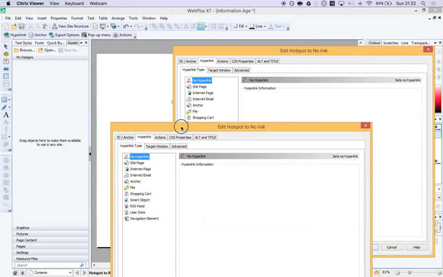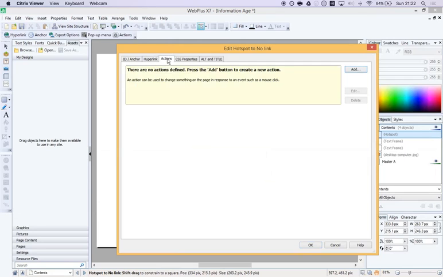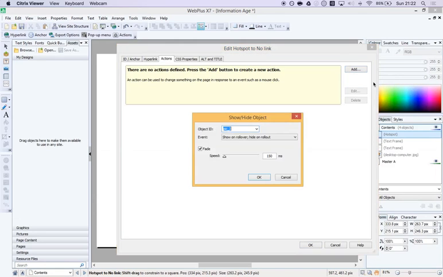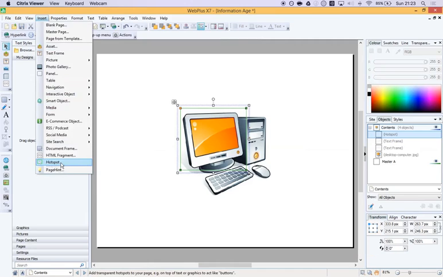Cool. And it's going to come up asking you what you want to link it to. If I wanted to link that onto another page, I could do that, or a web address, that's fine. But actually, I want to link it to an action. If I press add, visibility. And I want to change, and I want to say monitor info. I could either make it show on rollover and hide on rollout, or I could show on click, hide on click, and so on and so forth. I think I'm going to do show on click, hide on any other click, and press OK. And press OK again, and I'm going to now make another hotspot for the keyboard and the mouse.